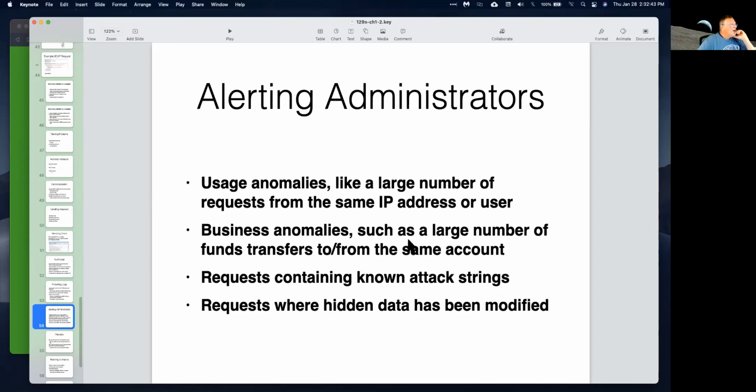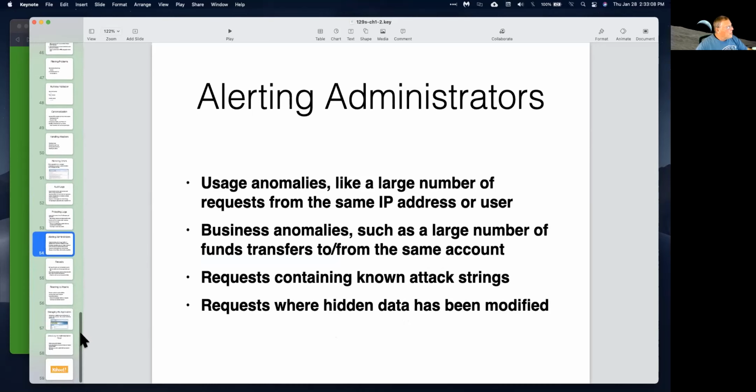All right. So if you do have weird things happening, then you ought to be alerting the administrator. And this is one of the many things you can do with an intrusion detection system or a system like Splunk that monitors log files. You can notice a lot of funds transfers to the same account, places where hidden data has been modified that was not supposed to be modified by the end user. These are things that ought to alert people, or perhaps even just automatically ban that person off your website for a day or something. And you'll hear this in almost every chapter of this book.